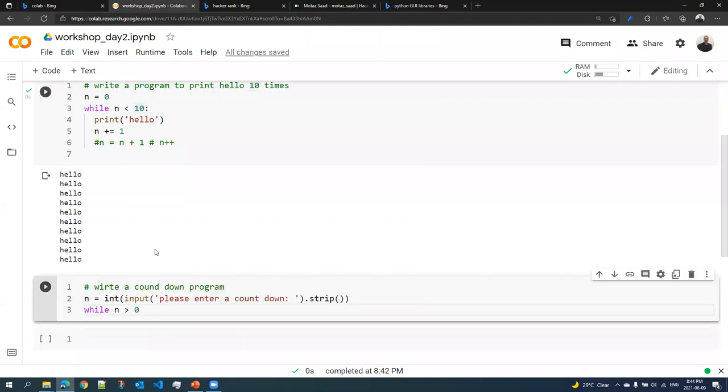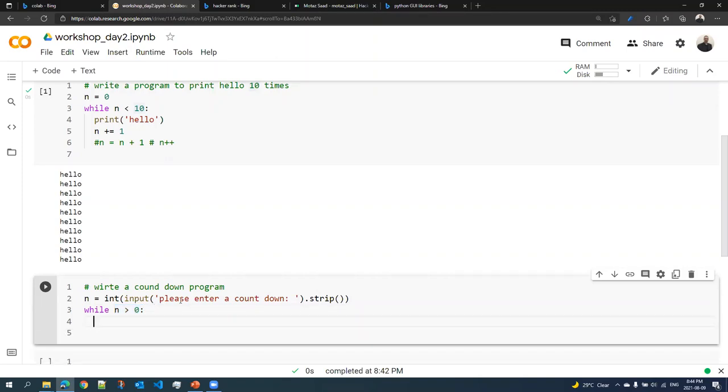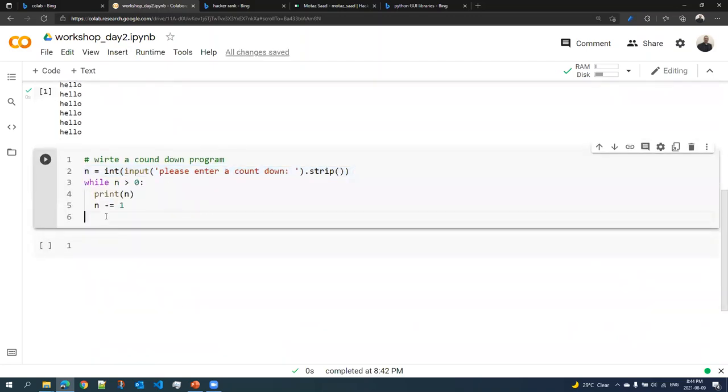Countdown means I would say 10, 9, 8, 7, and so on. That's why I do the opposite: while n is greater than 0, we can print n, and we know we need to do the decrement, n minus equal 1. So we have the countdown. The user will enter the countdown, and finally we print.